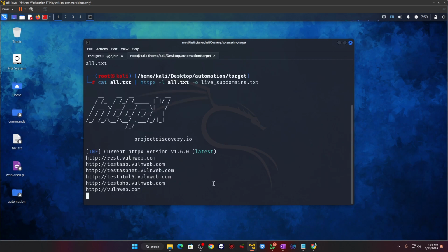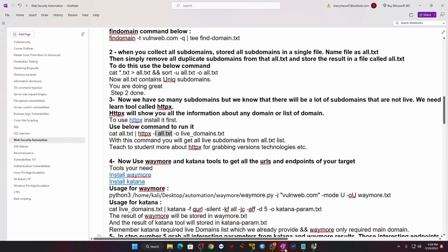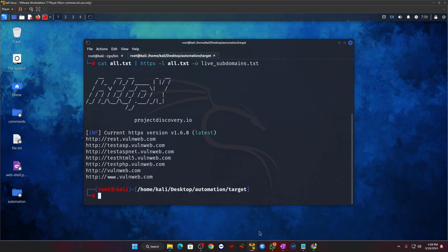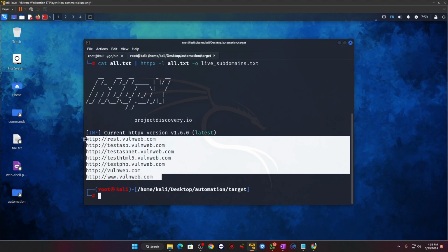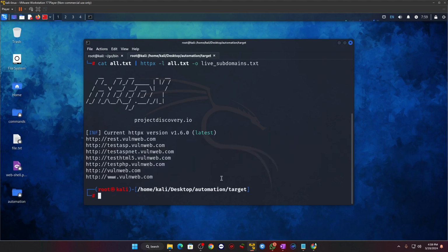All we can do is wait a bit. After this, what can we actually do? You can use httpx to grab the version and technologies of the target, if you want to explore your target and know more about it. And you can see the result. It gives me only so few domains, because these are the only domains that are active.